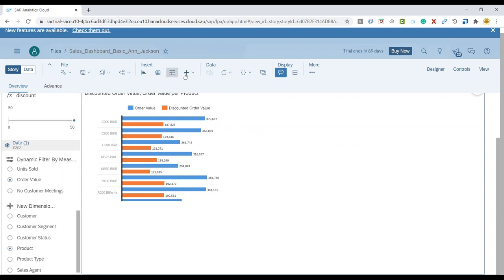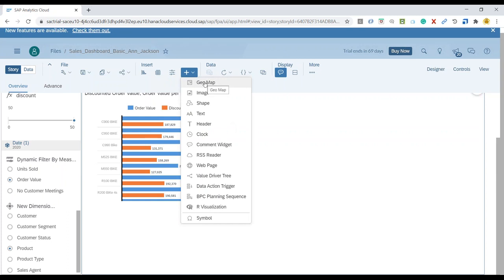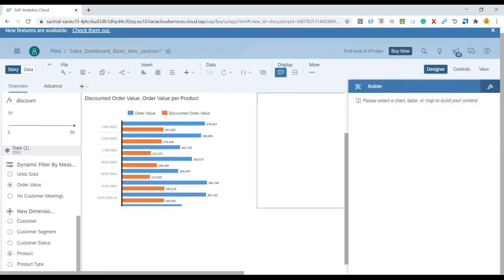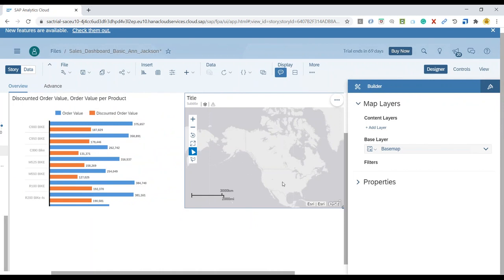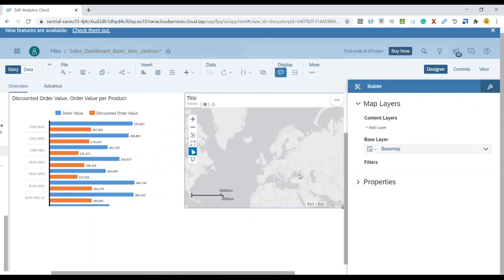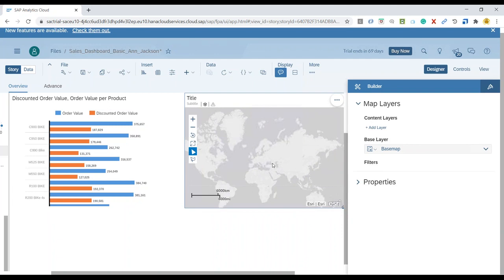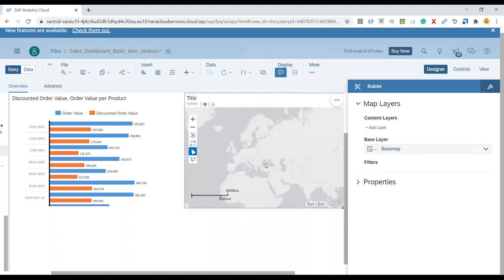Now, let me add a geo map. I'm going to click on this. I'm going to add a geo map. And now we got a geo map. You can see we have got a geo map. It's a complete Google map. It's not a Google map, it's a geo map.